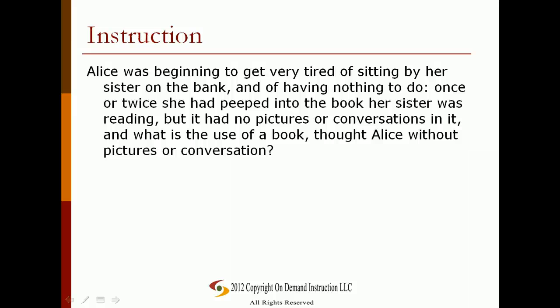In this passage from Alice's Adventures in Wonderland by Lewis Carroll, we know that Alice was beginning to get very tired of her current activity of reading with her sister. She had nothing to do and expressed her thoughts of the reading material. The book had no pictures or conversations. These are all stated explicitly in the text.